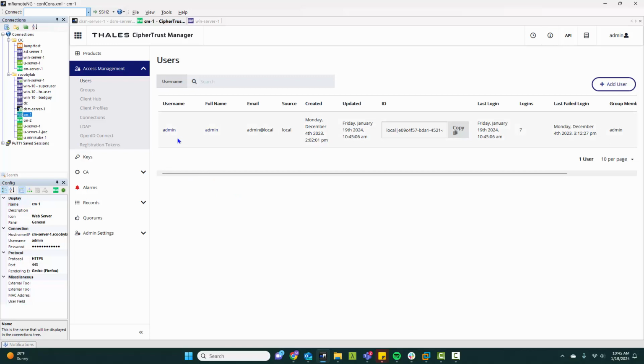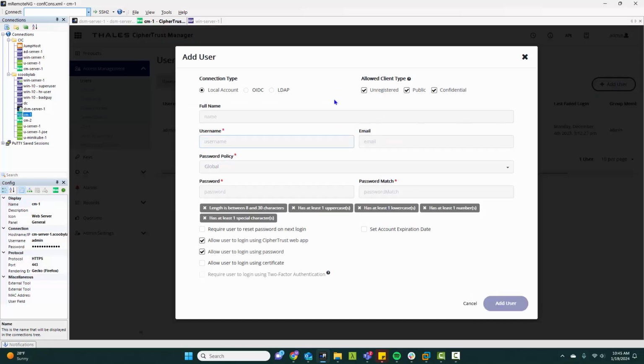It's brand new. So for the CipherTrust Key Agent to talk to CipherTrust Manager, it does need an account to work with. This could be a domain user, but I'm going to just create a local user. Call the user CAKM underscore user. And this is going to act as a service account for the key agent to communicate with the CipherTrust Manager.